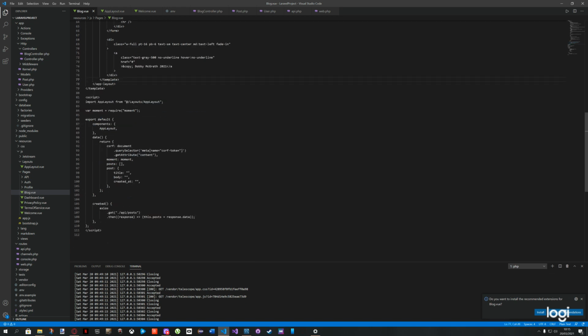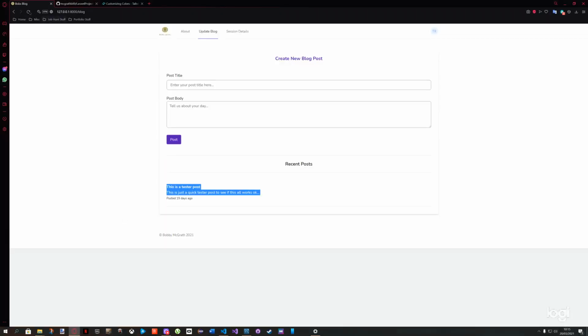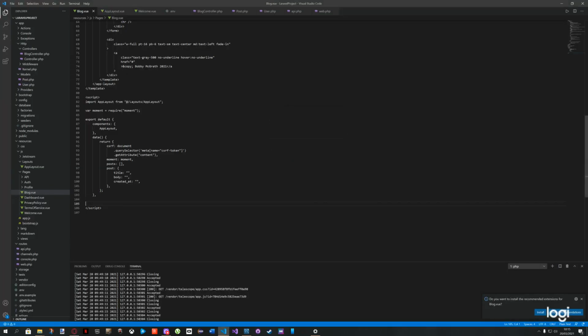And also we have the API posts. Now the reason why this is here is so the posts will be displayed on the page. If I remove that and try to rerun it, well, they usually do disappear. I don't know why that's happened. I think I know why.